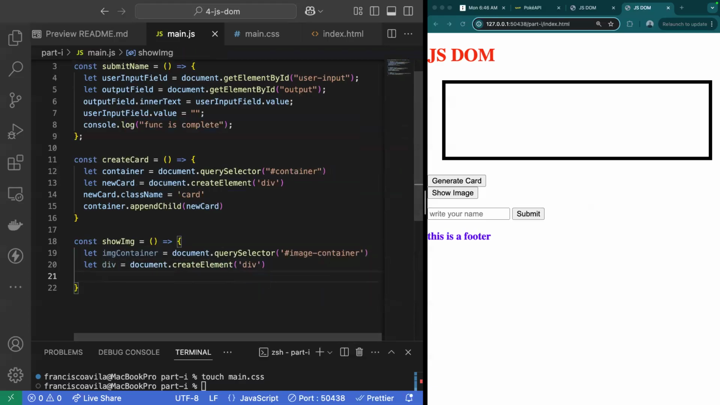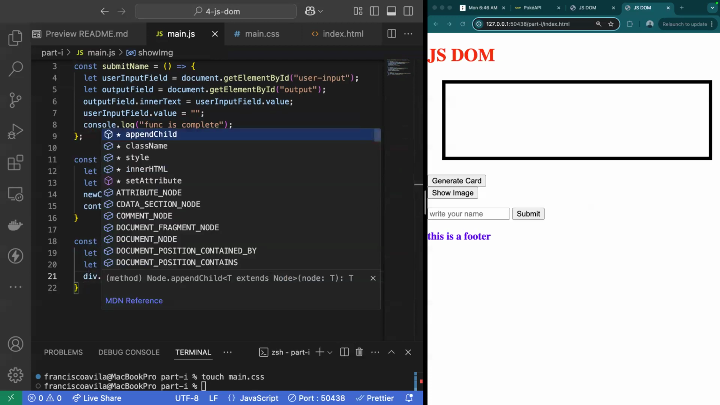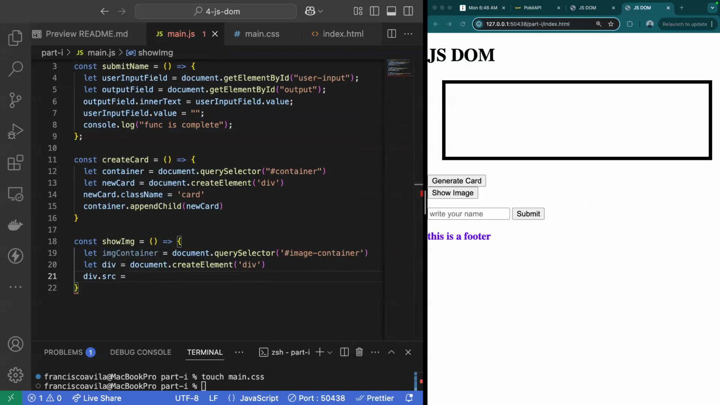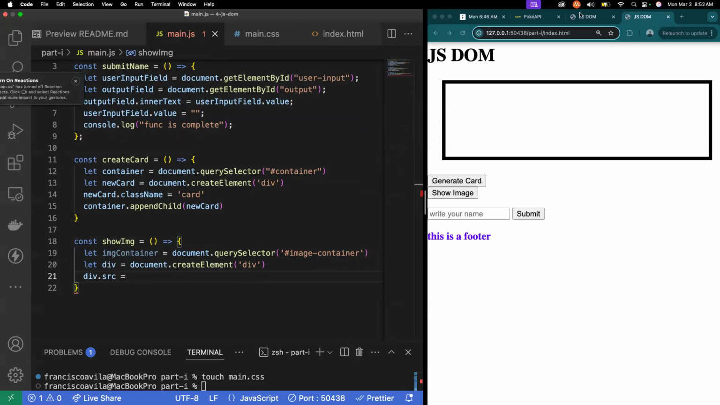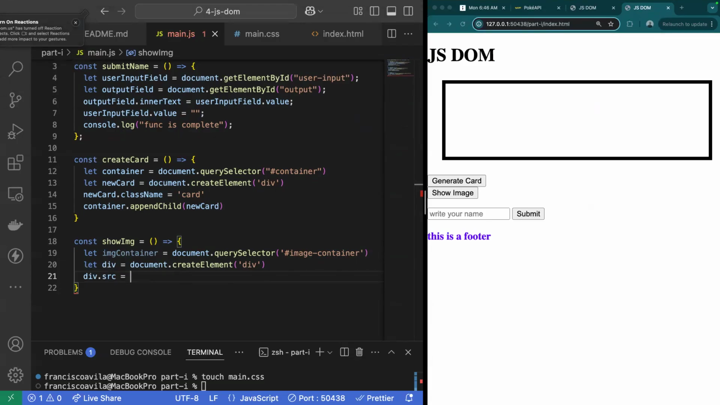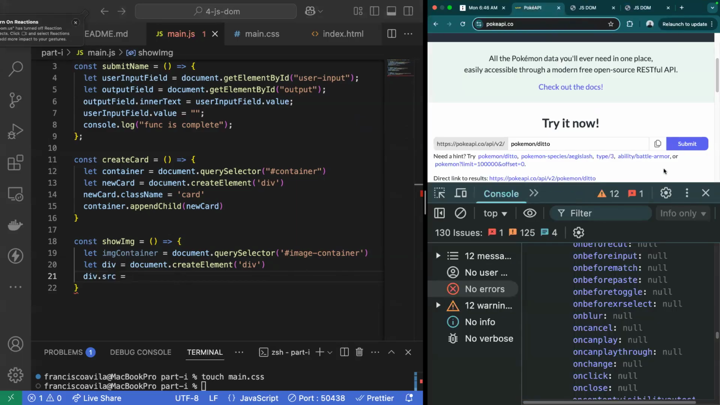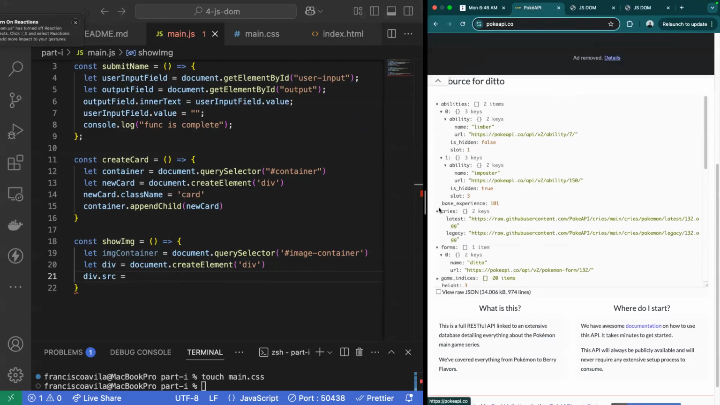All right. And then pass it off to someone. What's your next step? I'll do Morty. Maybe div.source and add a URL. I really don't know. Okay, and let's add a URL there. Let's do Ditto. Why not?